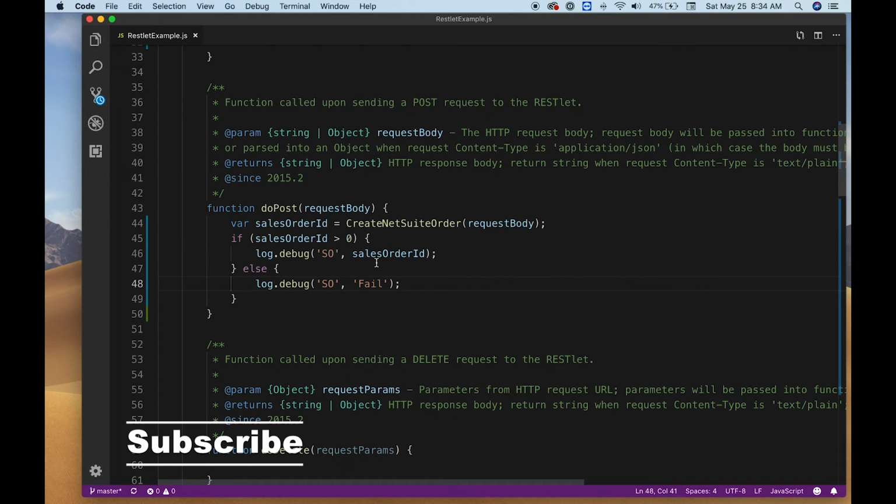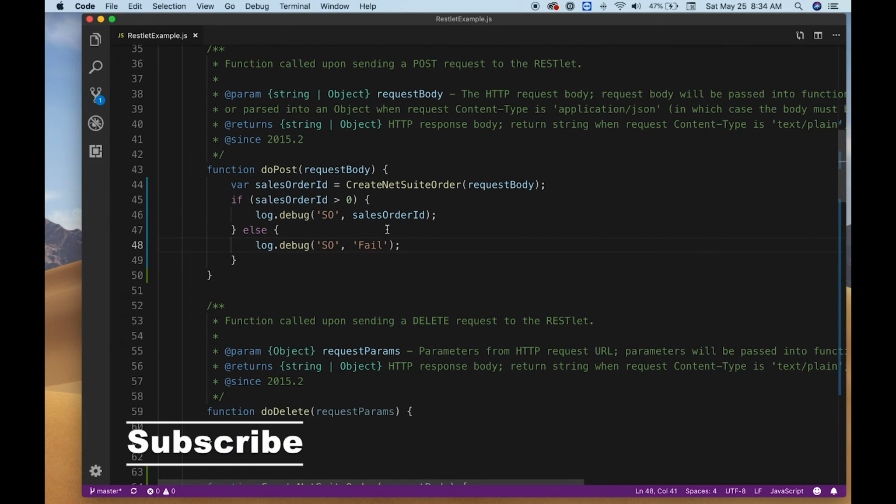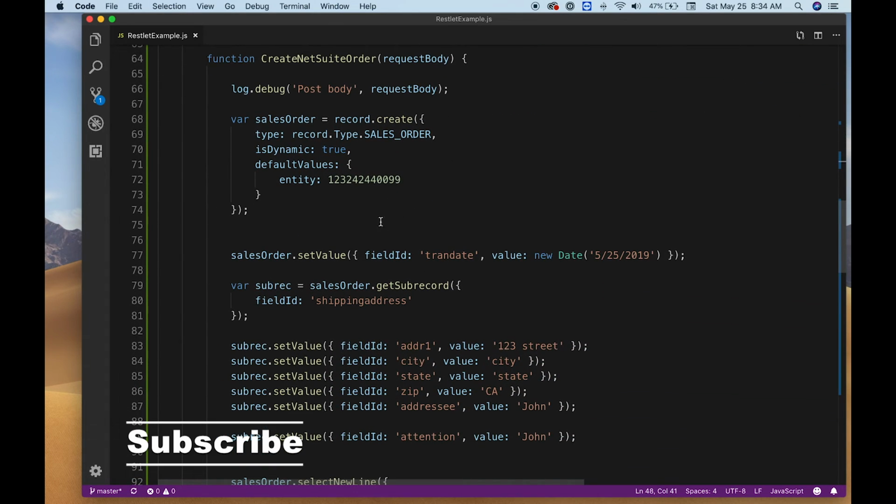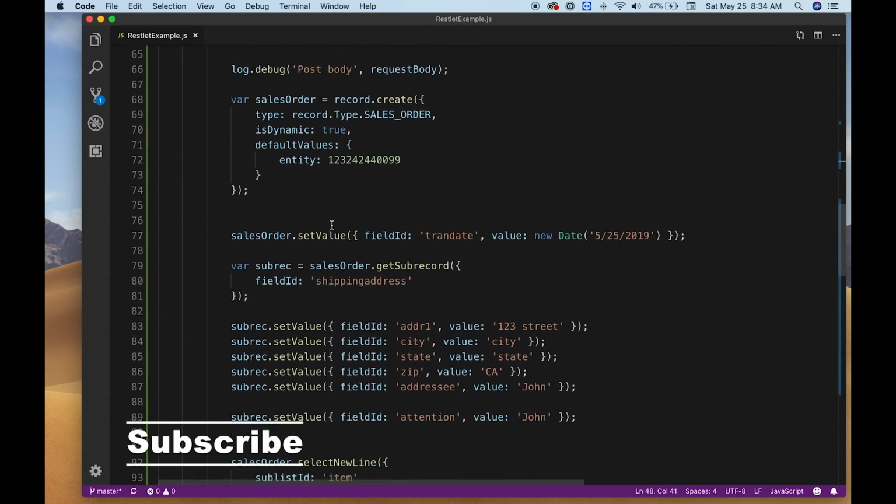But the whole point of this video is how you can create a sales order in NetSuite using SuiteScript. That's the whole point of this video. And the code, it's right here.